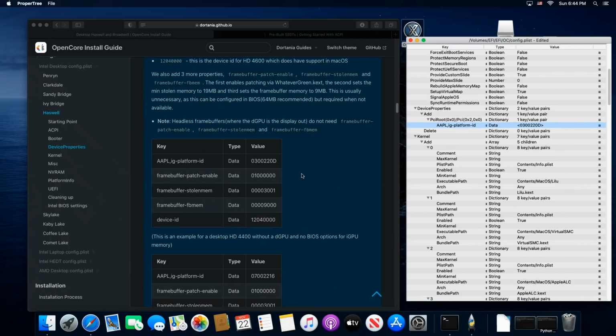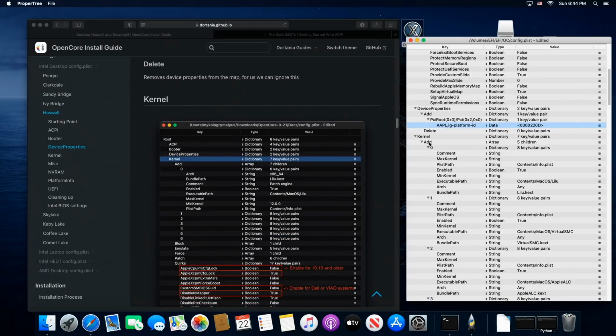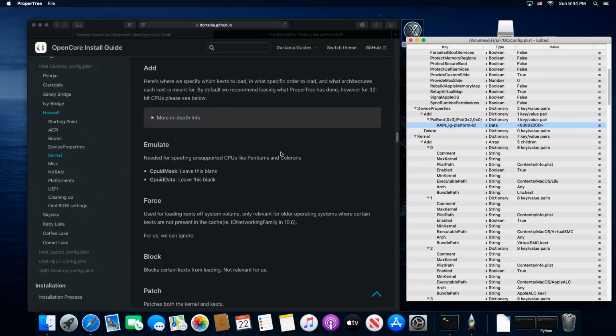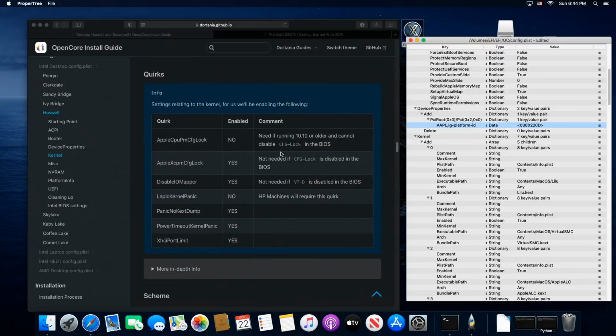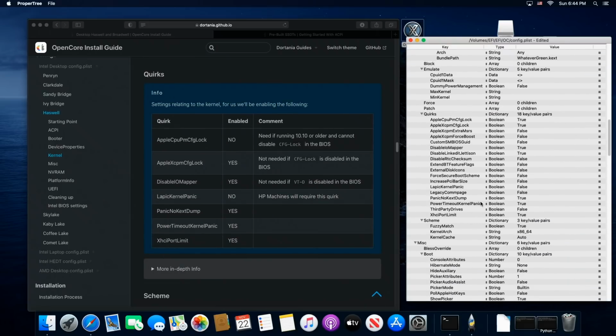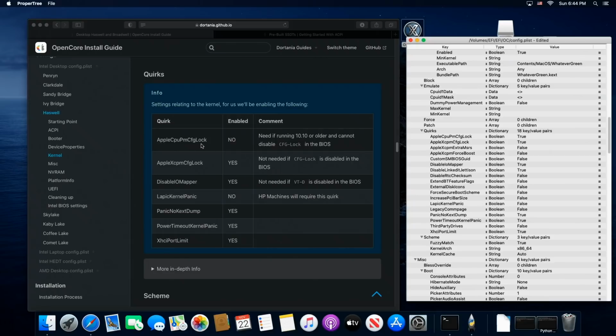All right, so let's scroll on down. We got the kernel right here, and we'll scroll on down to quirks again. Right there they are. And we'll just verify that everything here is set up properly. So it says right here that Apple CPU PM config lock should be set no. Needed if running 10.10 or older and cannot disable CFG lock in the BIOS. Okay, I cannot disable it, so I'm going to leave it turned on to true.